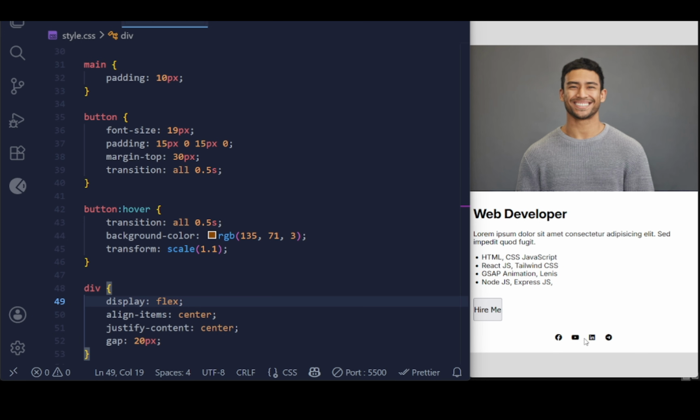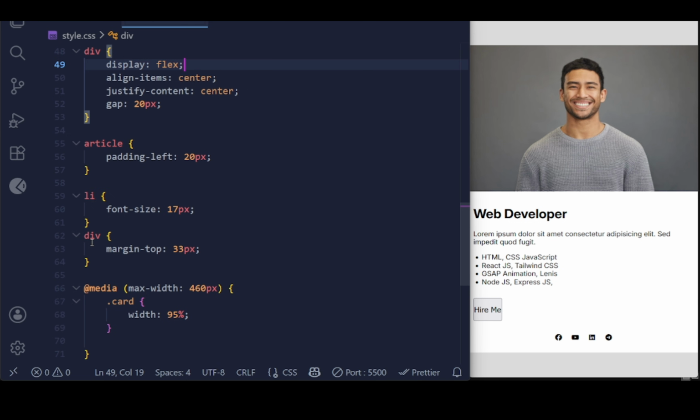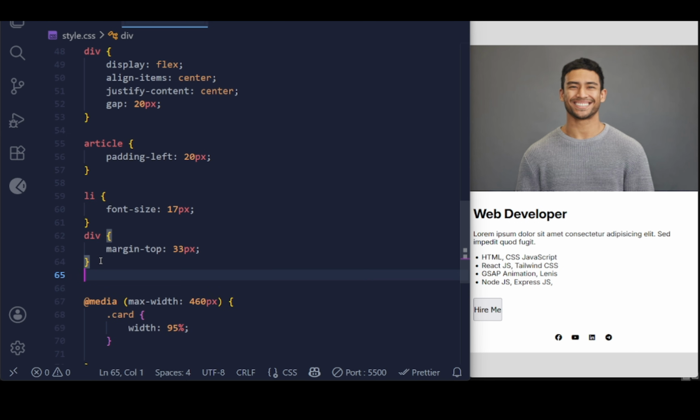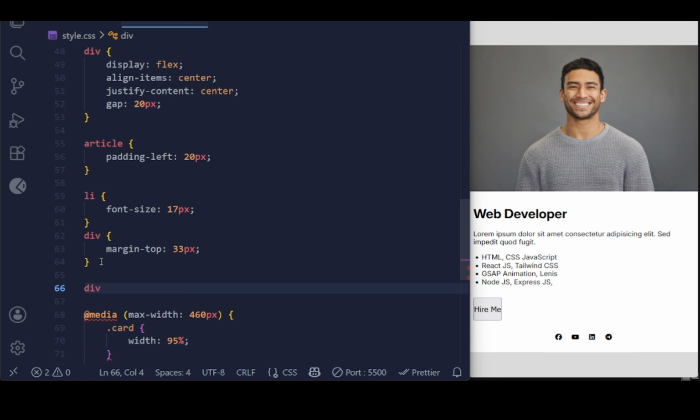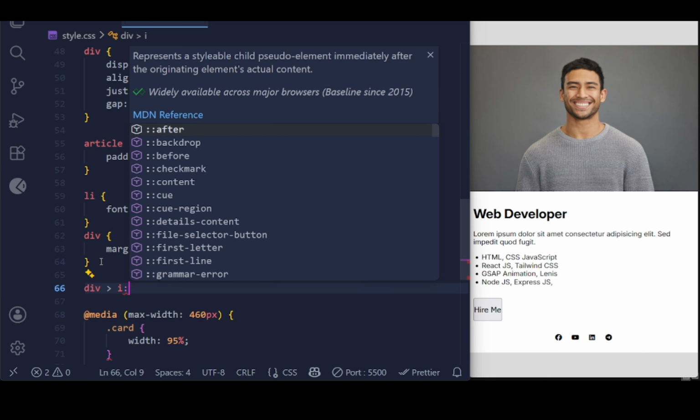How do we achieve this? One option is to give each icon its own individual class, a Facebook class, a YouTube class, and so on. But that approach makes the code unnecessarily long. A smarter approach is to handle this directly through nth child. Since these icons sit inside a div, we begin by targeting that div. We write div, and since each icon is represented using an I tag, we target that I element next.